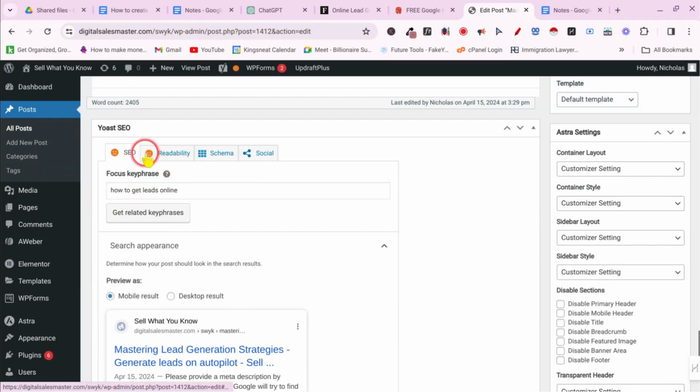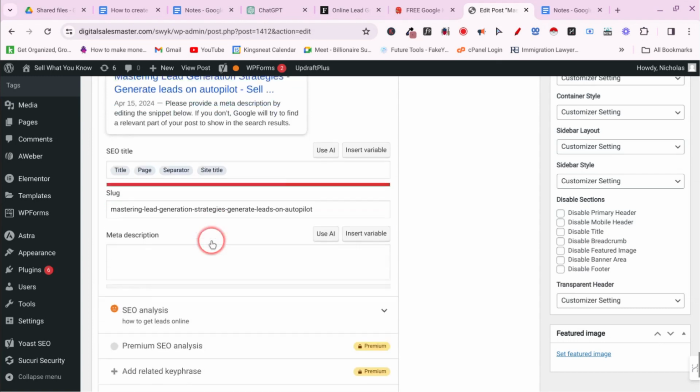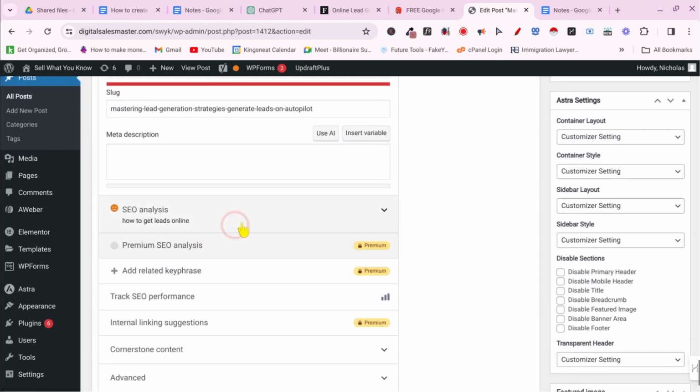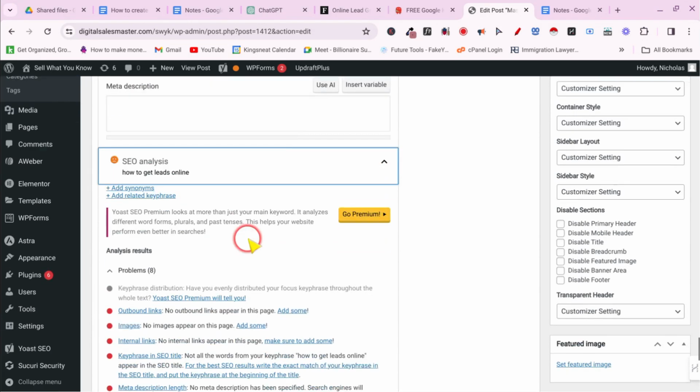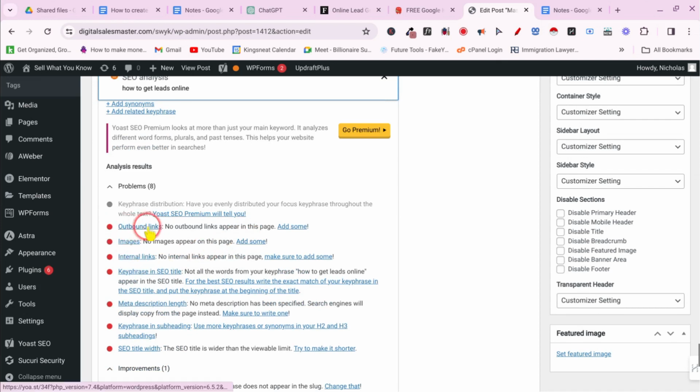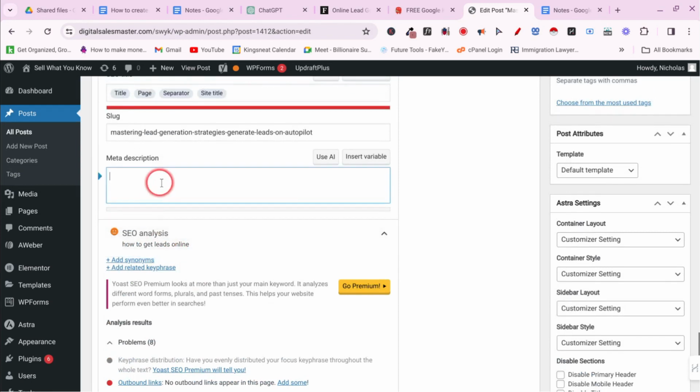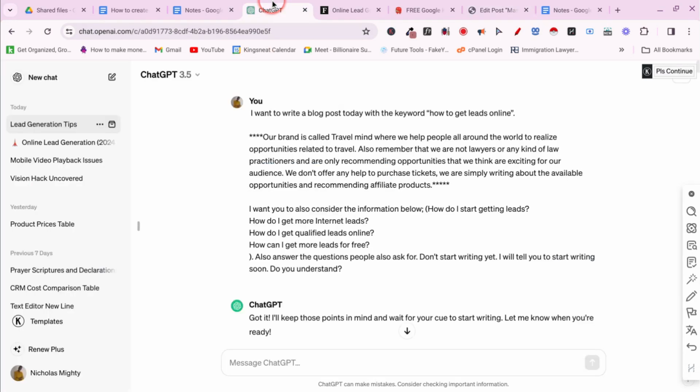So you can see their faces are not too happy. They are meant to be green. When you click on SEO, just below this you're going to find guidelines on how to improve your SEO. So you have outbound links, add images, add internal links, key phrases in SEO title, meta description length. So you add these things. The meta description is right here, so you can add a meta description. How long is the meta description?